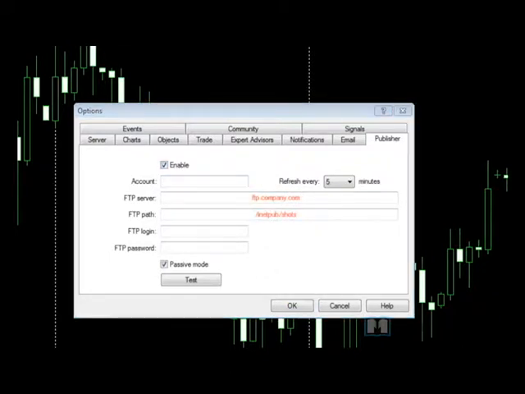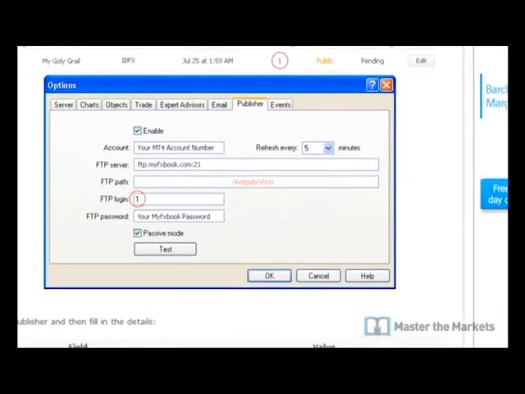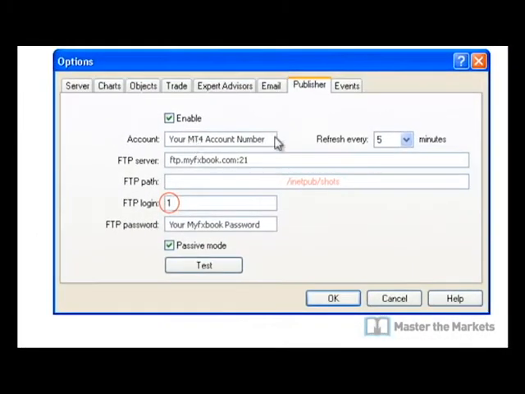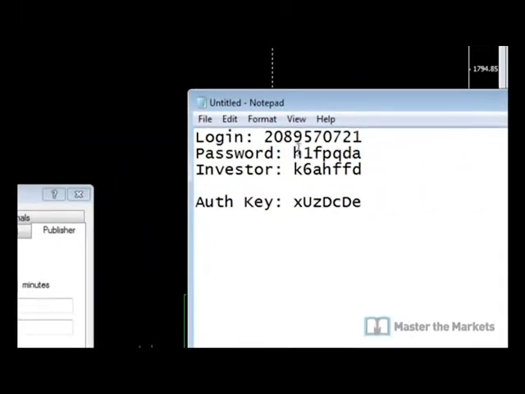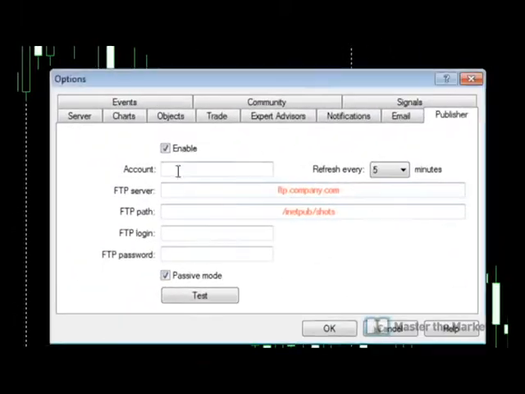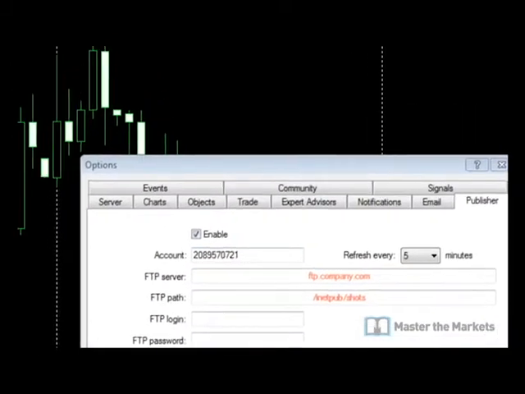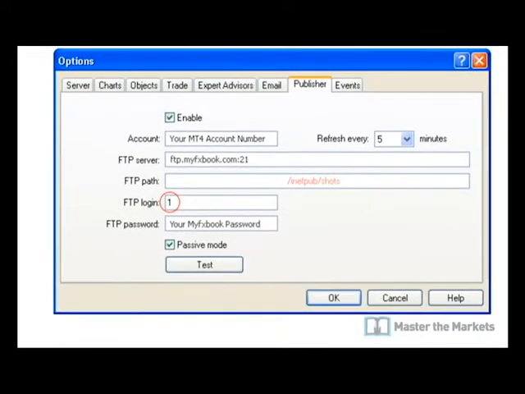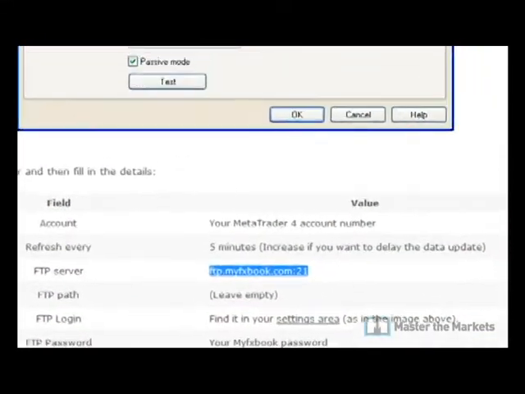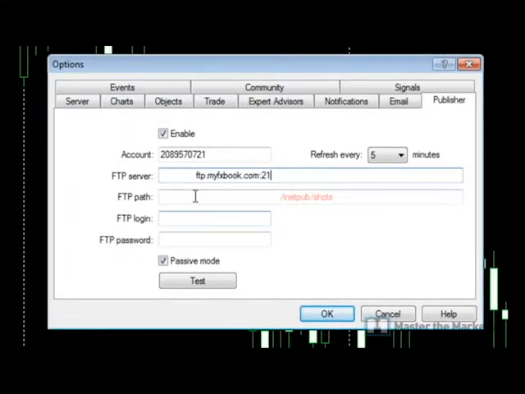If I just refer back to my data just there, the first thing it's asking me to do is enter the MT4 account number, which is absolutely fine because I have made a note of that on my notepad document just there. The login or the account number is that one just there, and should correspond with the one in the top left hand corner. The FTP server, again, we can find on this page just here, which is ftp.myfxbook.com:21. So let's go ahead and key that in just there as well.